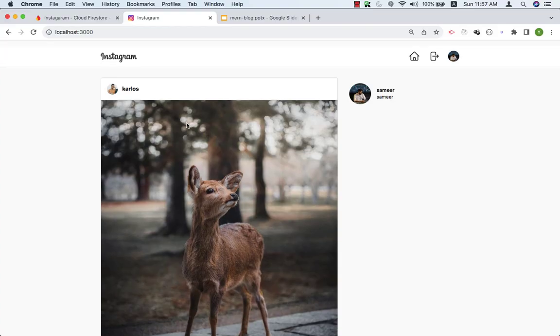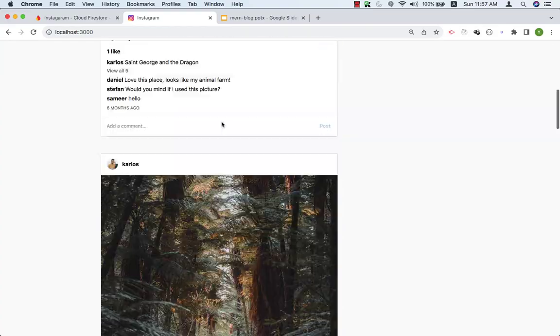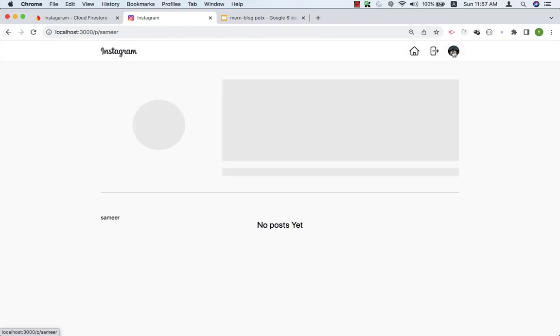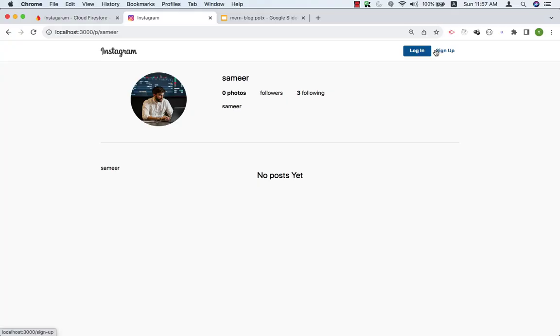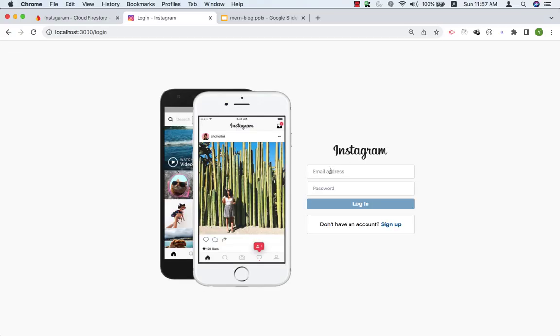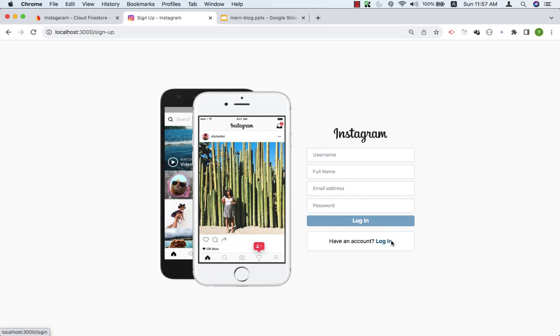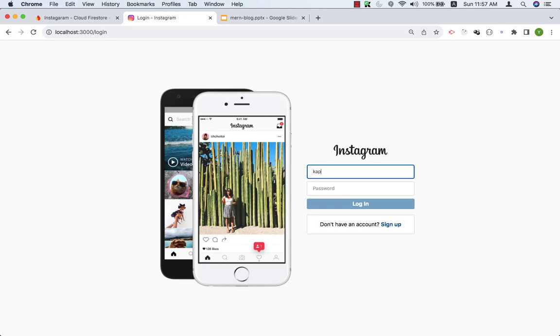So this is the project which we are going to develop, Instagram clone. So let me just log out first. Okay, so if I click on login here, I need to just log in. So I'll just use my email ID. So here is the login page, and we have the sign up page as well. Okay, so I'll just go to login page and I'll just log in with my email ID.